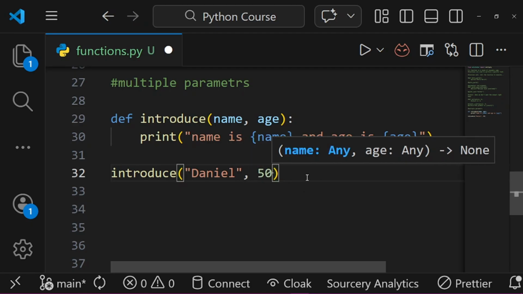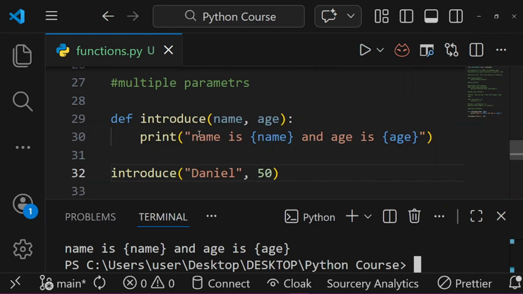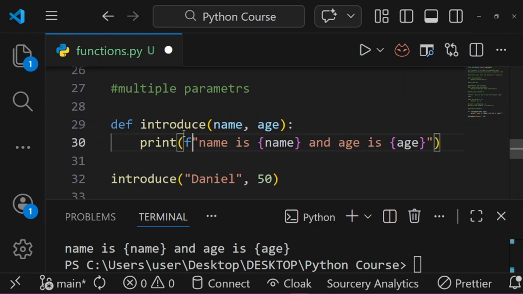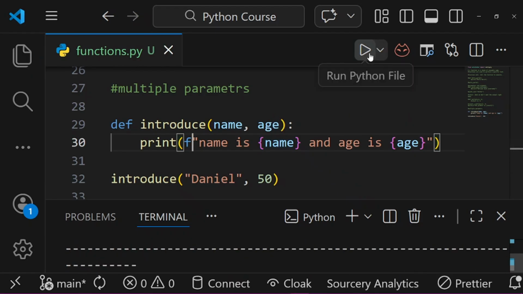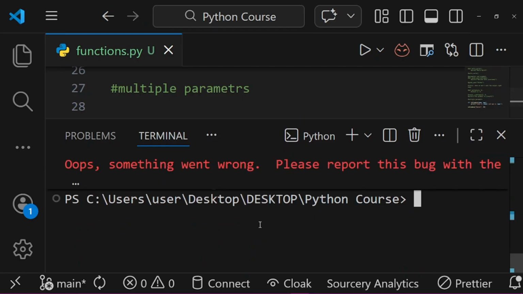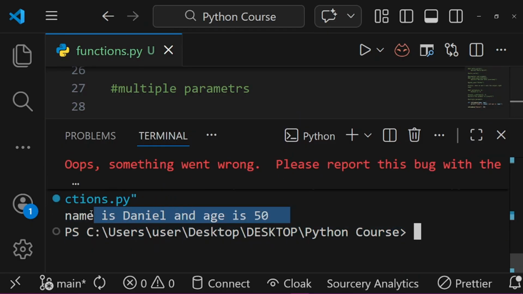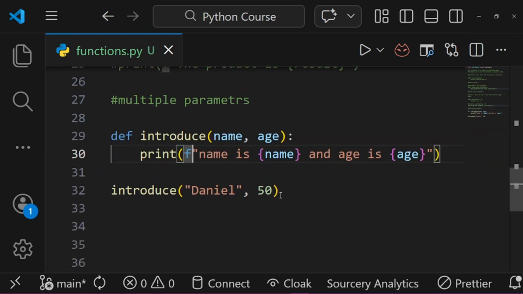Okay, and now we are going to run this, and then you can see, guys, we did not put this as an F string, so that didn't work. Now let's try again. Okay, good. So name is that. I'm going to leave this, so if it happens to you, it's normal. So name is Daniel and age is 50. So that's just showing us that you can have multiple parameters.